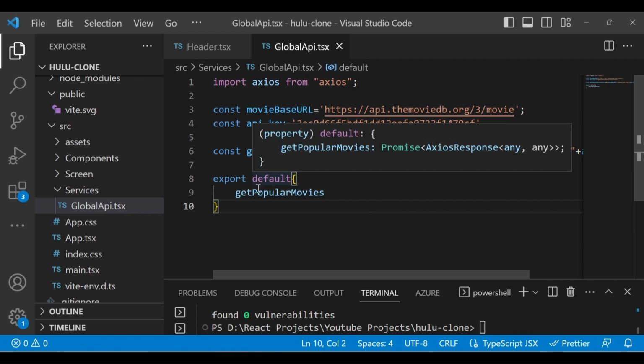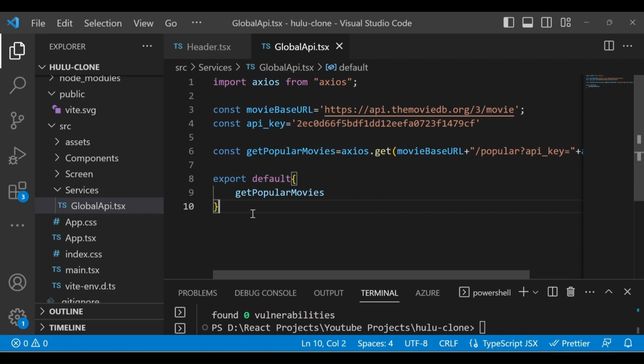So I hope you understand how we can write this API in Axios in order to fetch the data. Next, we will fetch the data and display it in the console, and from there we will start designing the hero section.